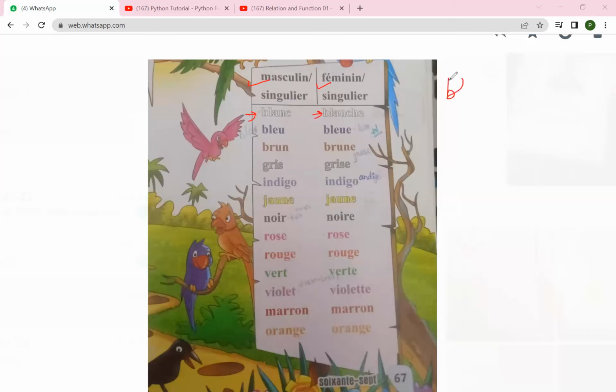So blanc is the masculine form for white and blanche is the feminine form for white. So this is white. And if you want to make this plural, you simply add an s here and an s here. So this becomes plural now. It's singular without the s and plural with the s. So blanc without an s is singular white and blanche without an s is singular white. But blanc with an s becomes plural in both these colors.